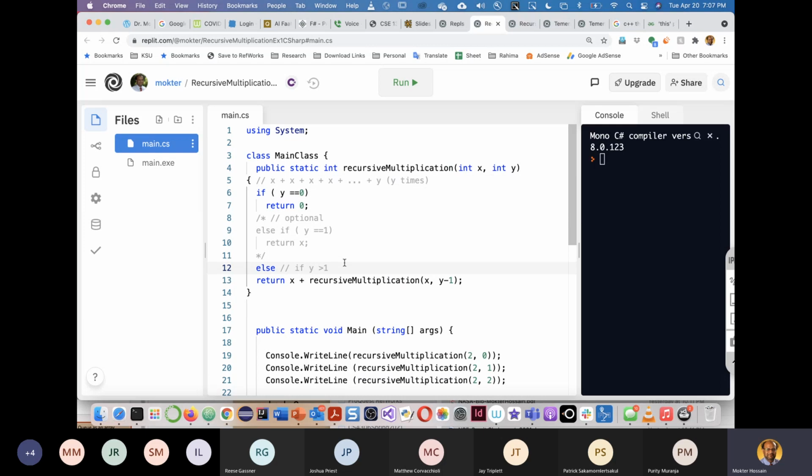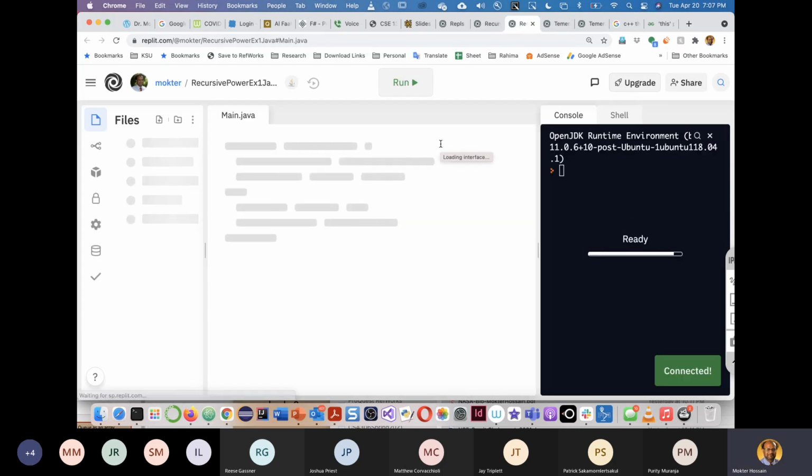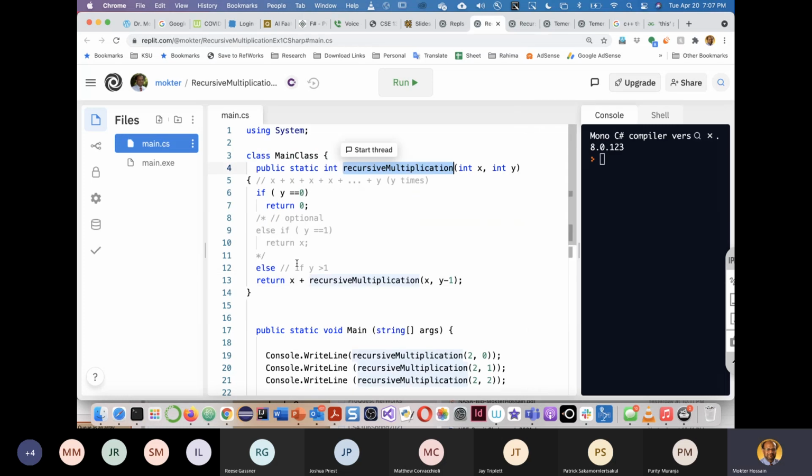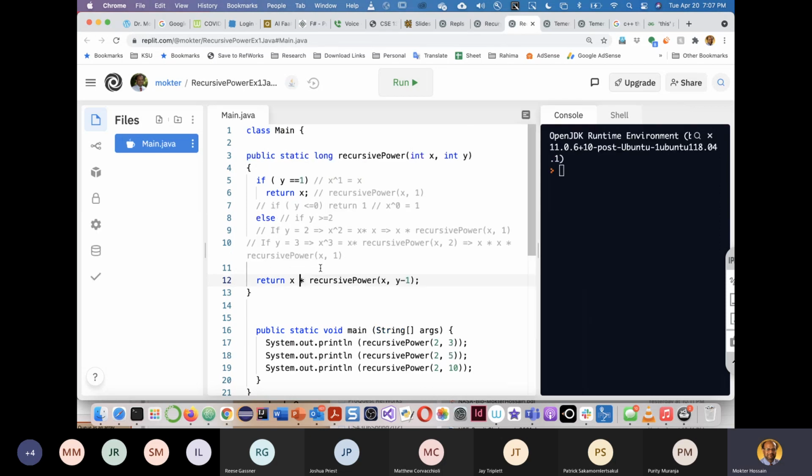That was a test question, right? So if you understand the recursive method, then it is simple. This is recursive multiplication. And it has another very similar version. If you want to do the recursive power function, just replace this plus sign by a multiplication sign. Okay, this is a multiplication sign.